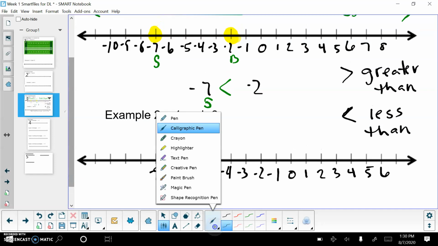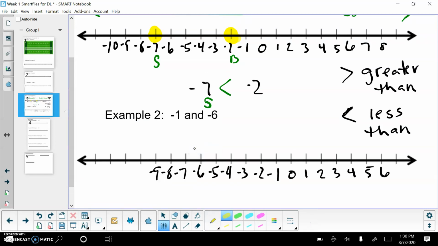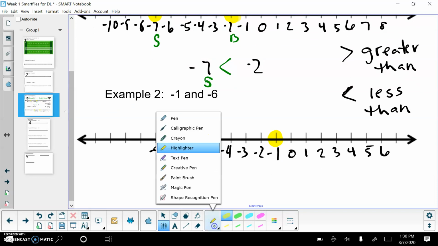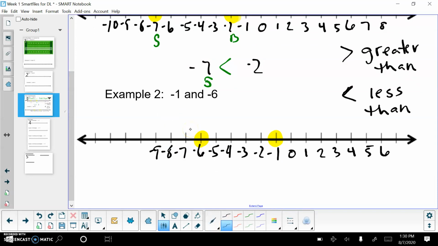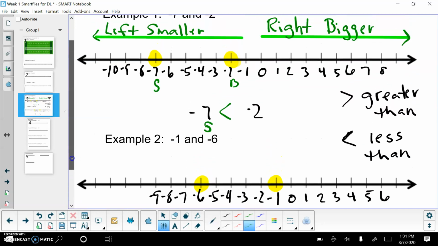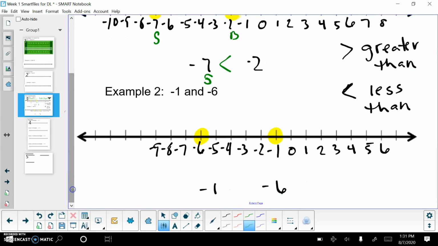Okay, and I'm going to do what I did before. I'm going to highlight. Highlighting and labeling is a great thing. So I'm going to highlight my -1, and I'm going to highlight my -6. And let's say the problem was written just in the order of the example where it told you to compare the -1 and the -6, and it left a space for you to put your symbols. So just like before, I'm going to label which one's the smaller one, which one's the bigger one. Well, the -6 is on the far left, and let's just remember before, as you're going to the left, it's getting smaller. So since it's on the left side, this one's the smaller one, so I'm going to put an S there. The -1 is the bigger one.